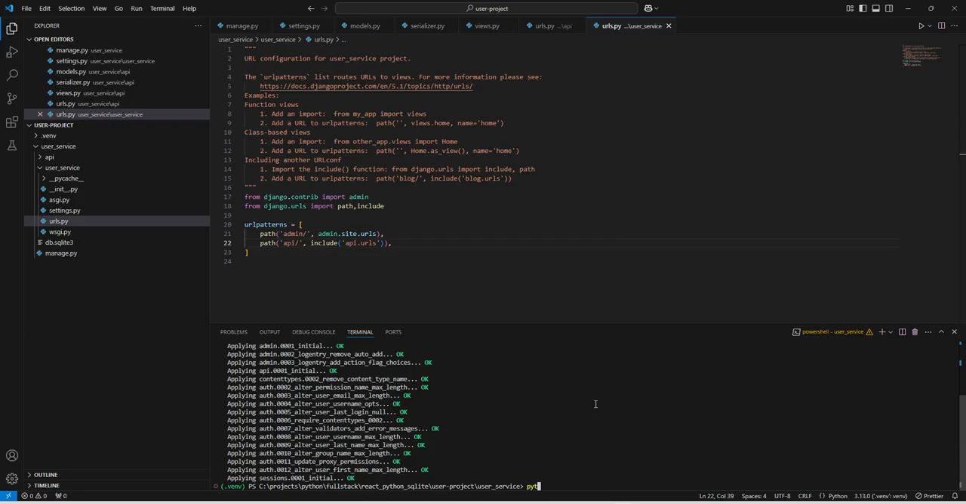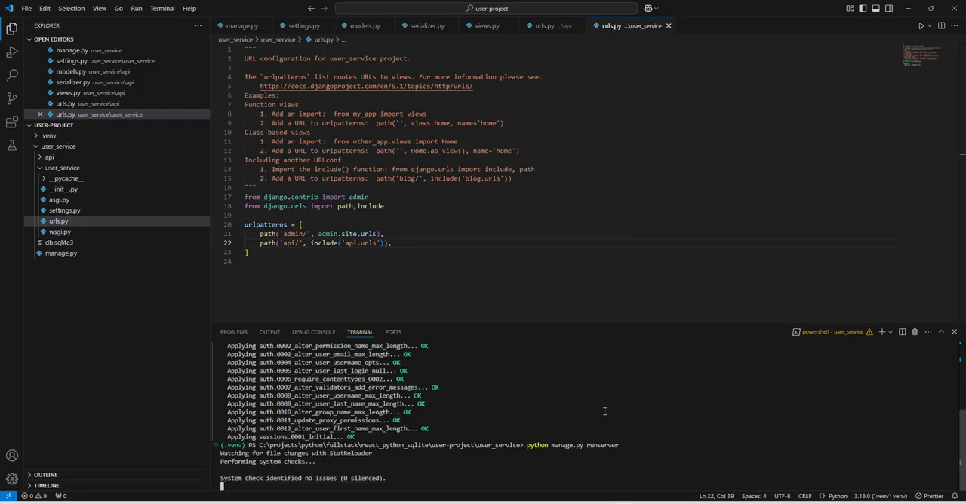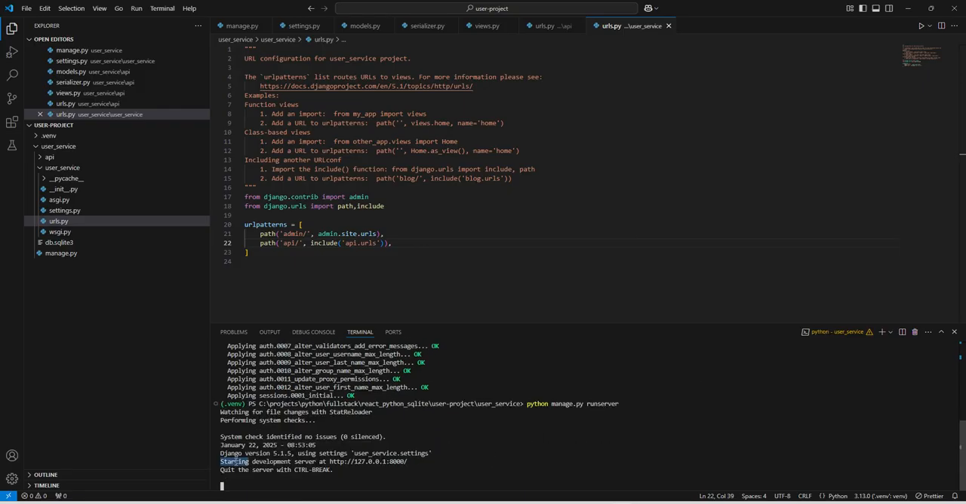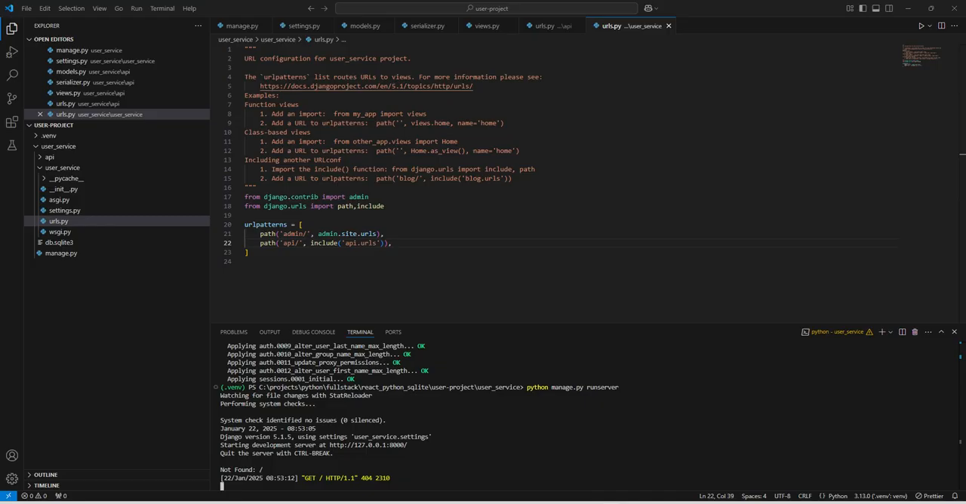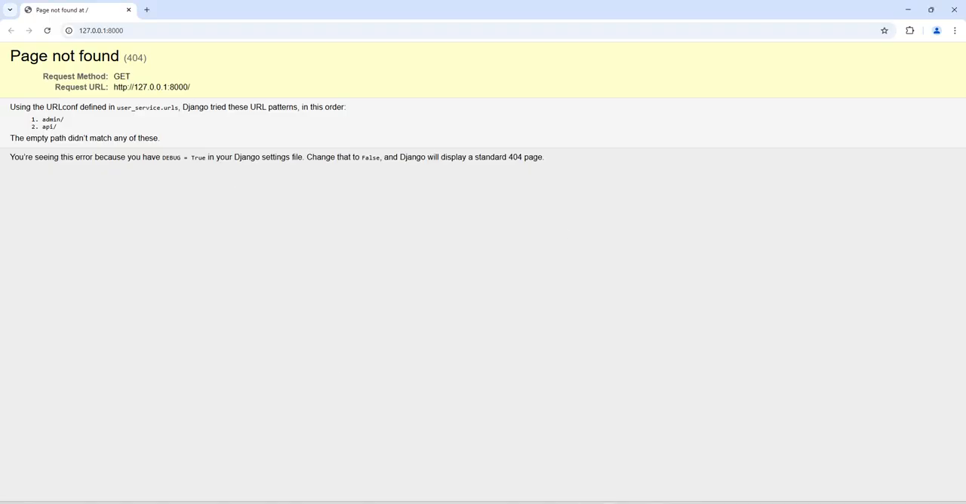Now let us run our application using the command python manage.py runserver, so that it will run our development server. Yes, we can see it has started successfully. Now let me open this URL, and see what endpoint we are going to use. This is the URL, it has opened.